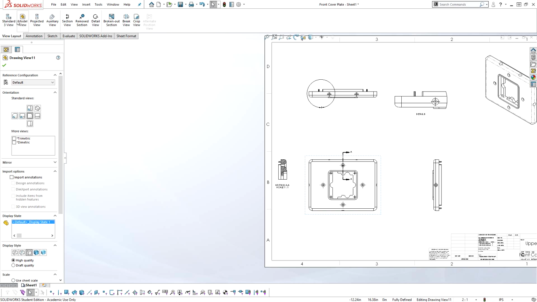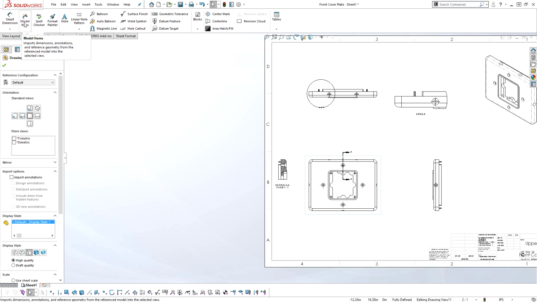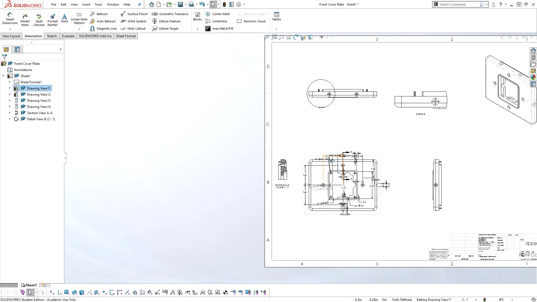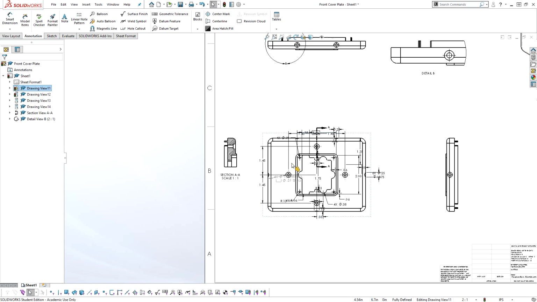I've never liked this, but we will do it for this view. You go to Annotations, Model Items, and they want you to select the dimensions, mark for dimension, hole wizard locations, and the hole callouts. We'll say OK. We've got drawing view 1 selected and the entire model. You can do it for all the views. I'm only going to do it for this one. And there we have a mess of dimensions. So what I'm going to do is clean this up and I'll come back afterwards and we'll continue on.